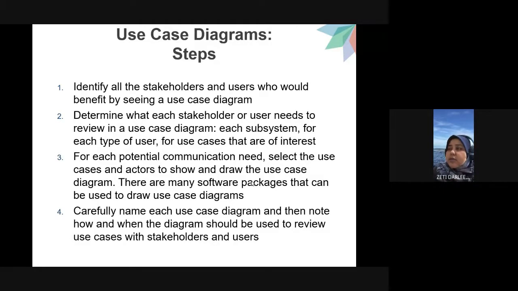Dalam slide ni tak tunjuk kat CRUD. Okay, use case diagram step. Before we end the bahagian ni, before we end the use case diagram, identify all stakeholders and users who would benefit by seeing a use case diagram.